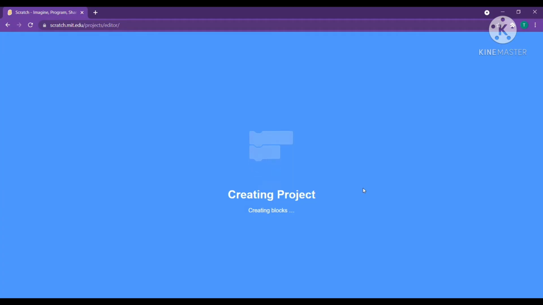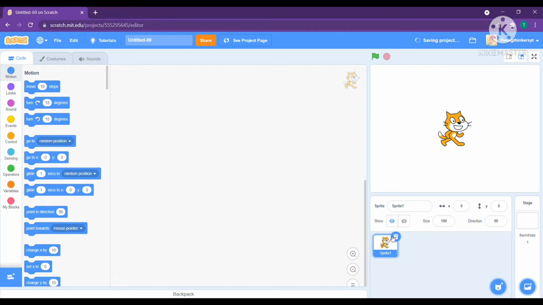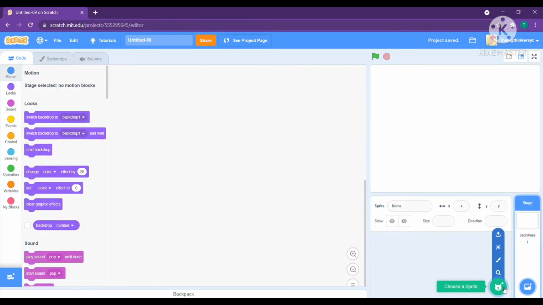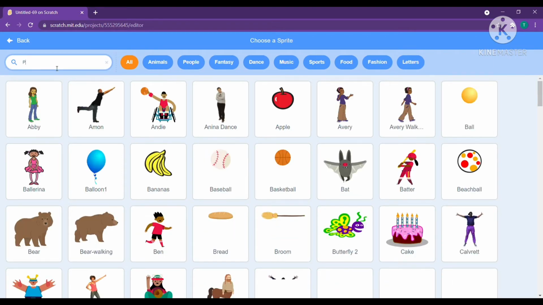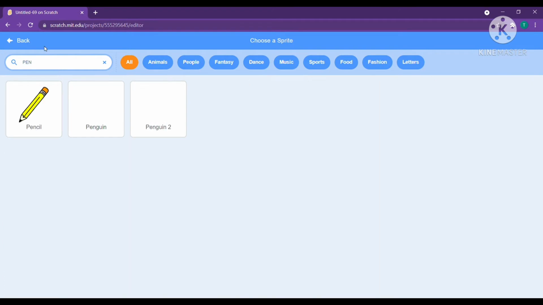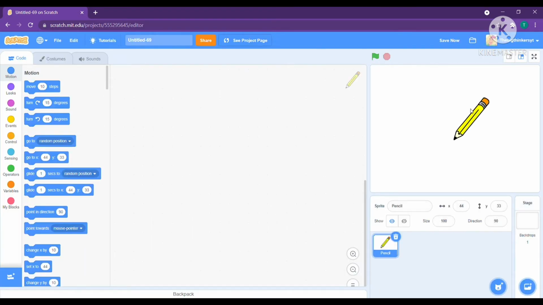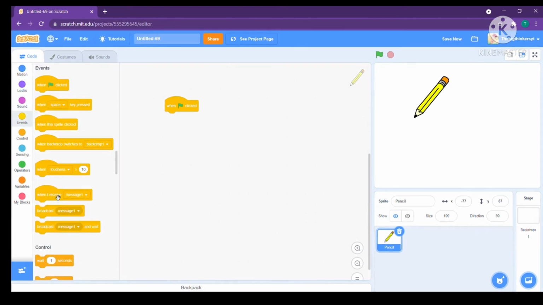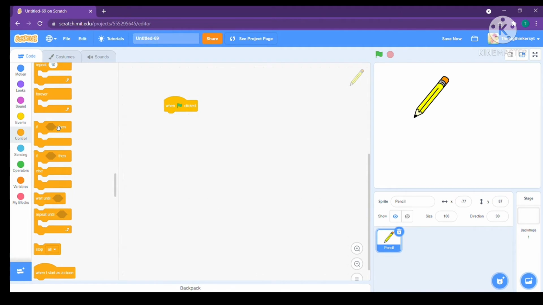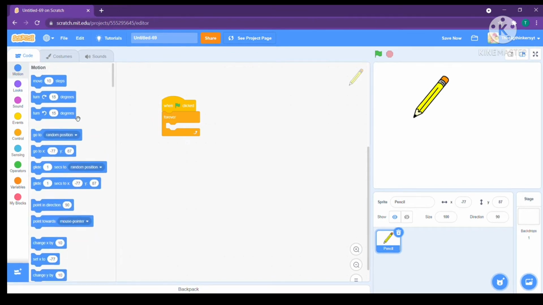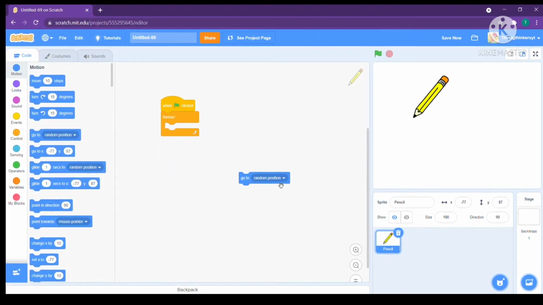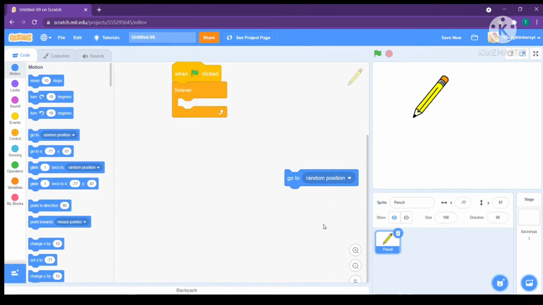Get started by making a new project. Now let's delete the Scratch cat and add a new sprite called Pencil. After that, we'll make a code where our pencil goes to our mouse pointer. For this, we'll need a when green flag clicked, forever loop. Now, let's say go to random position, and we'll change this to go to mouse pointer.